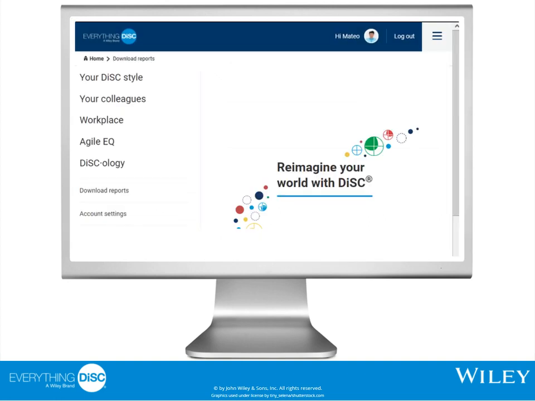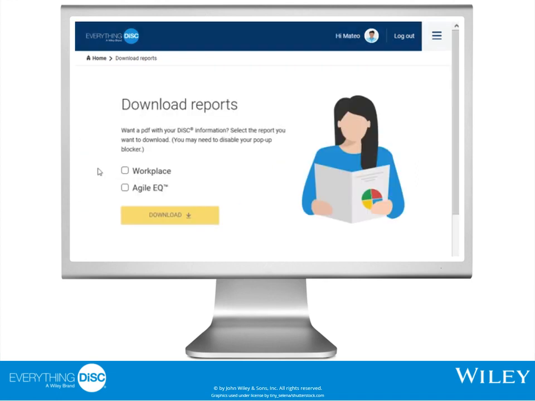Finally, there are two additional features in the menu: Download Reports and Account Settings. In Download Reports, learners can download their Everything DiSC on Catalyst content in a PDF format. If they have multiple Catalyst reports available, they can choose whether to download these separately or combined.